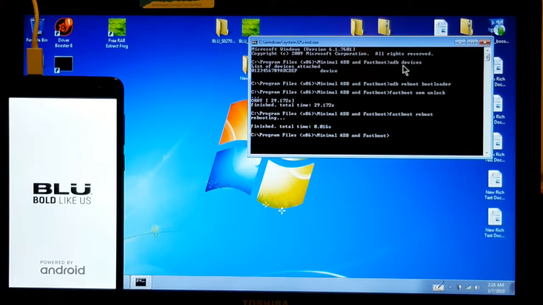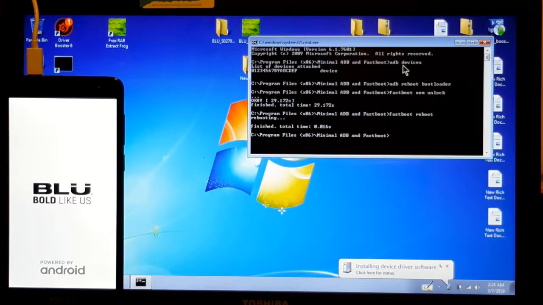You lose all your files, everything, and you have to enter your information all over again. So this is the way it works.